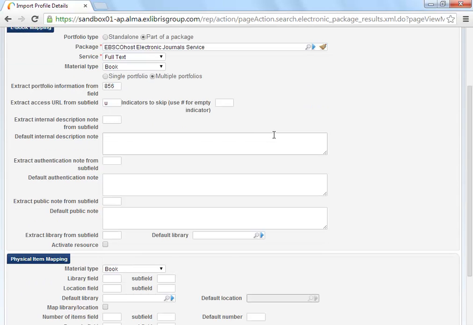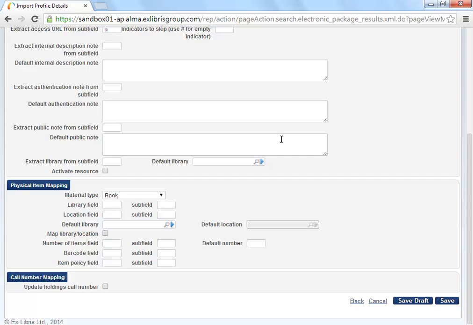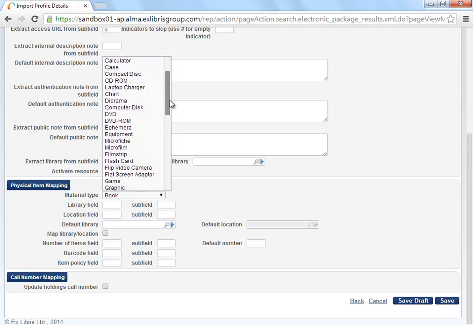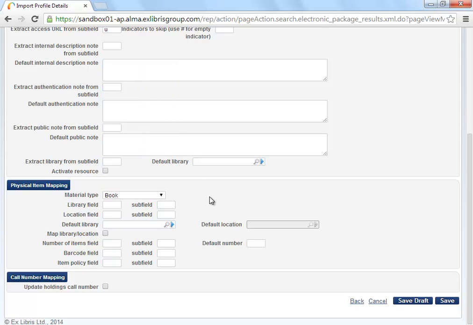Let's go on now to a discussion of the physical item mapping section, which will create physical inventory records, holdings, and item records by virtue of the import process. Here again you have the material type. This is the physical material type that will be assigned to the item record that's created by virtue of the import. These fields are not customizable, but you can select from the list that does exist.